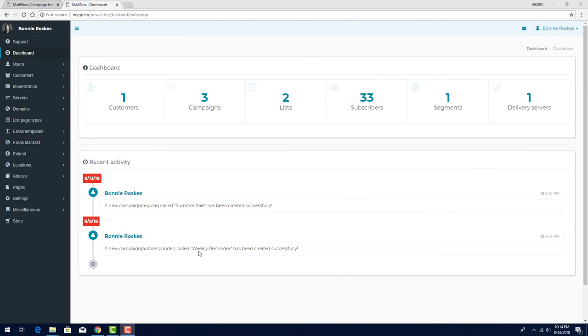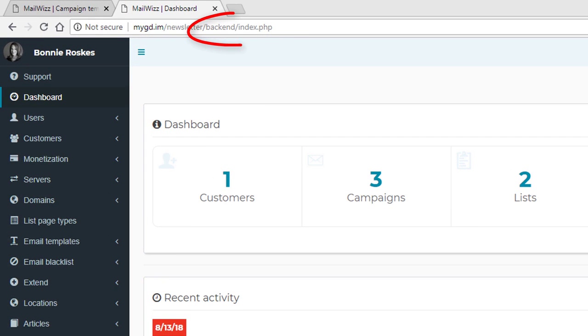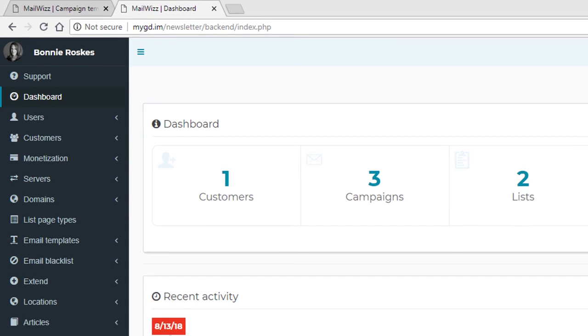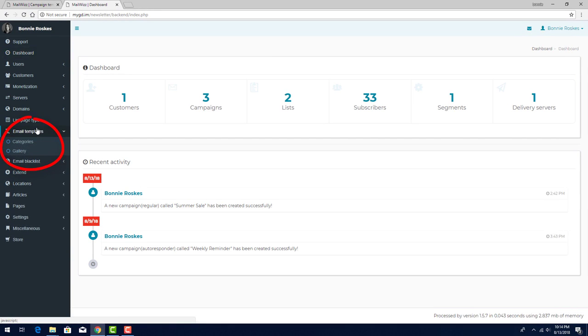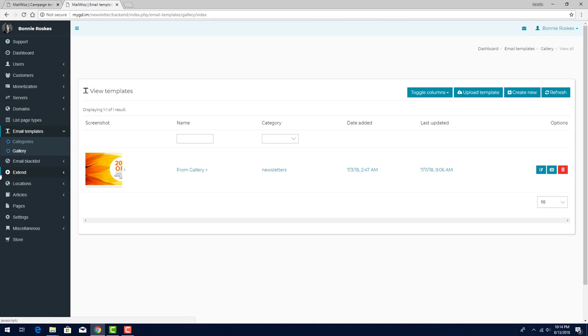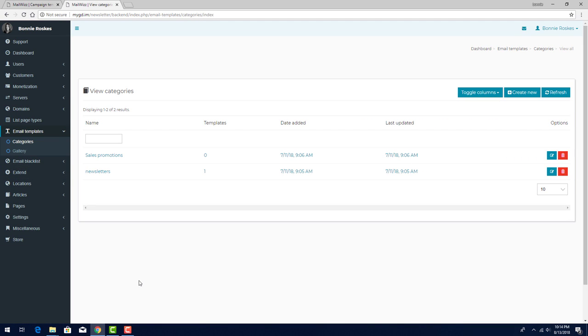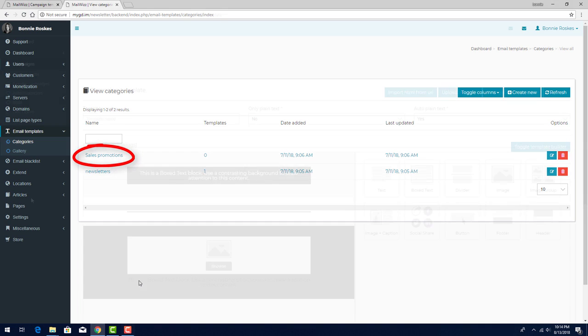There are two ways to get email templates into MailWiz. As the MailWiz admin, while signed into the backend dashboard, I can create a gallery of templates that my customers can use to create their campaigns. This can be done under Email Templates, Gallery. There is one default template here, and I could click Upload Template to bring in more. Categories can be used to group together related templates. For example, I can create a category for newsletter templates and another for sale promotions.